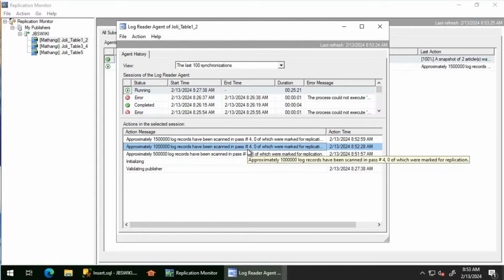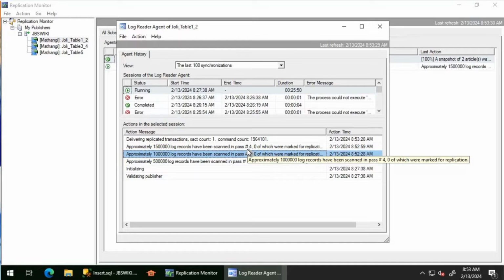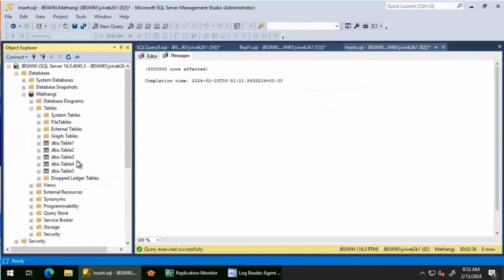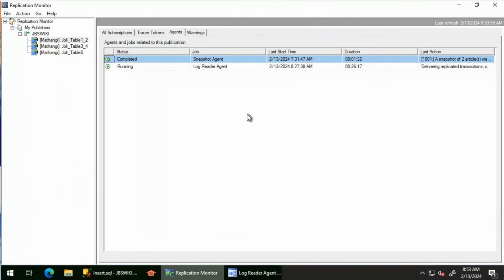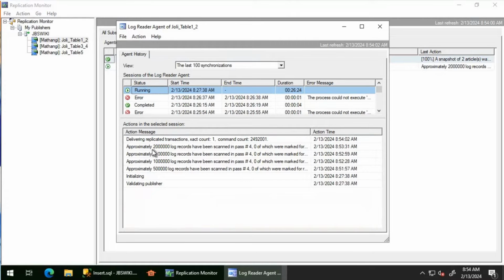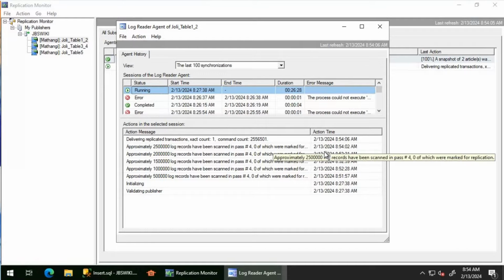What I understand is that in our setup, all the tables that we have are on replication, and there were no replicated transactions. I just updated one particular table, which is part of that database. And we know there is one log reader agent per database. So even though I updated a replicated table, we are still getting this message: approximately this many log records have been scanned, and zero of which are marked for replication.